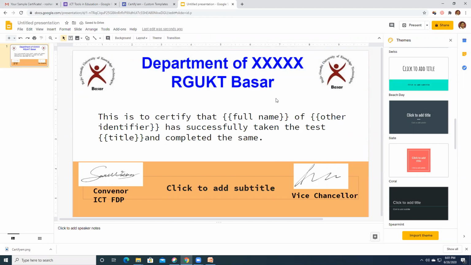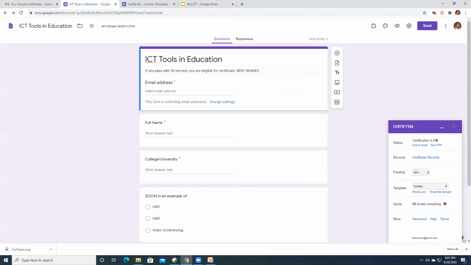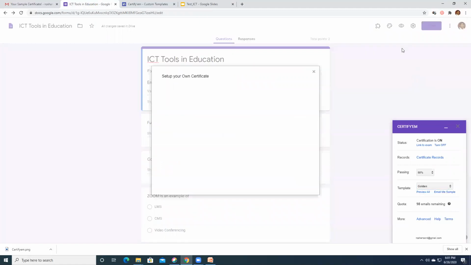Right. So you can customize your certificate. I think I'll stop here. Let me name this test_ICT. It will automatically save in my drive, as you can see. Now let me go back to my form, and then here, let me come back to this template and then use a custom template.